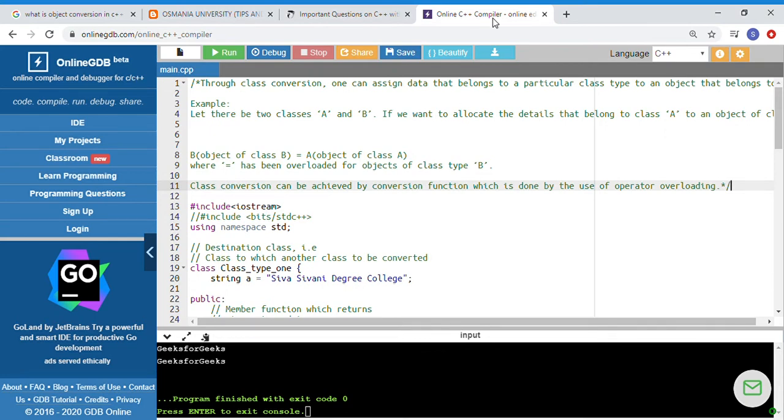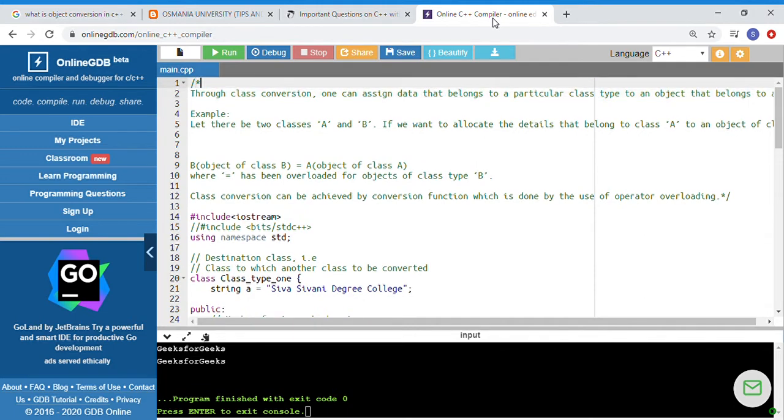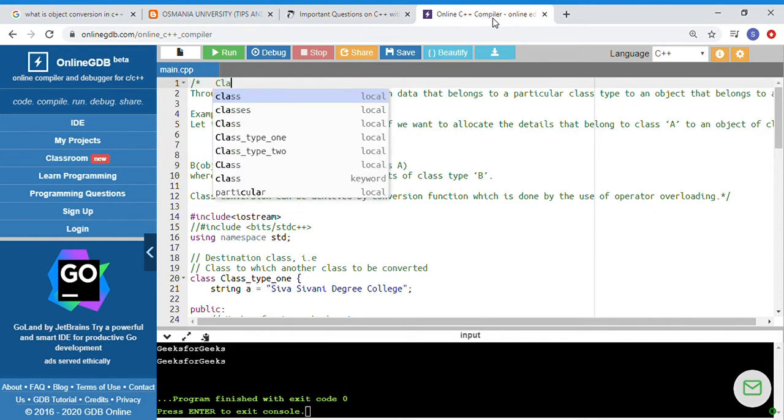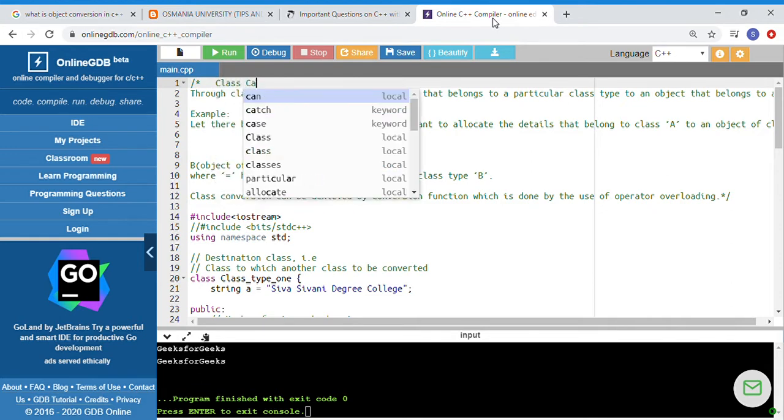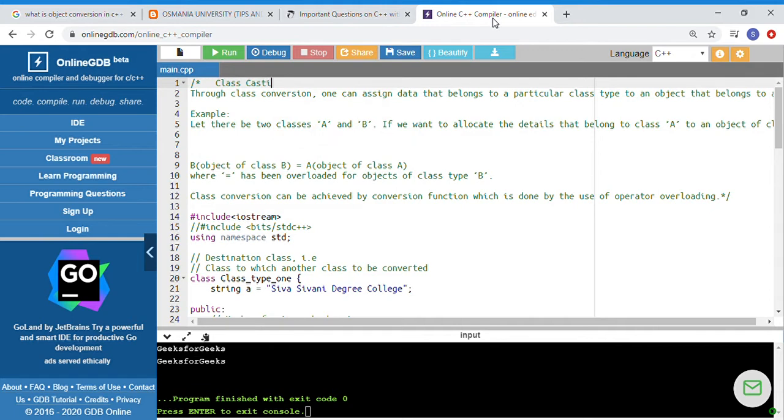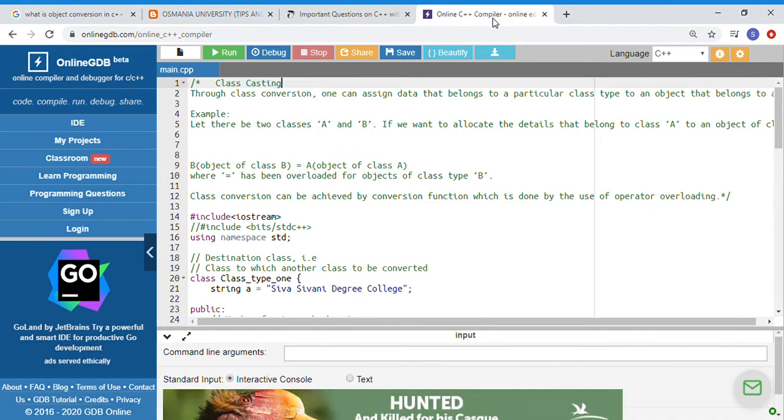Good morning, students. Today we'll discuss class casting. So, what is class casting? First of all, we already know type casting or type conversion. So, what is type casting or type conversion? Converting one data type into another data type. The conversion of one data type into another data type is known as type casting or type conversion.